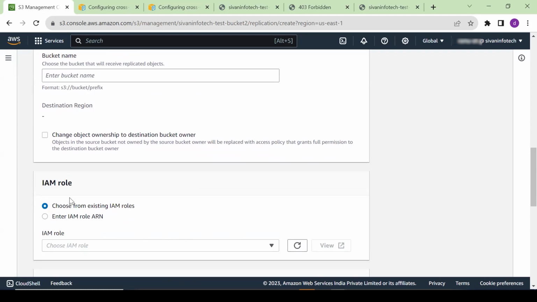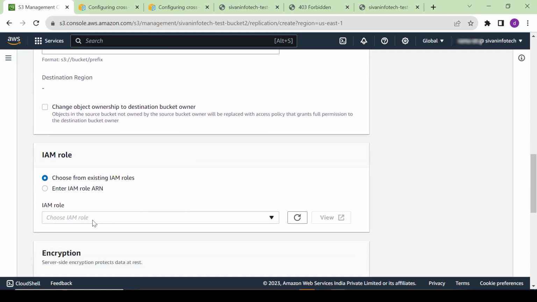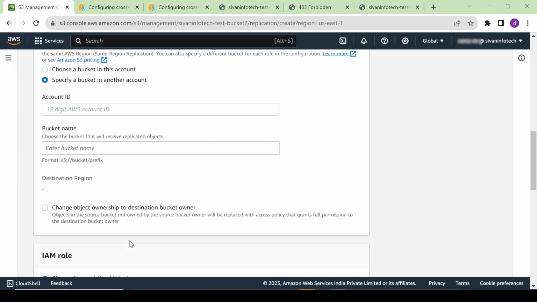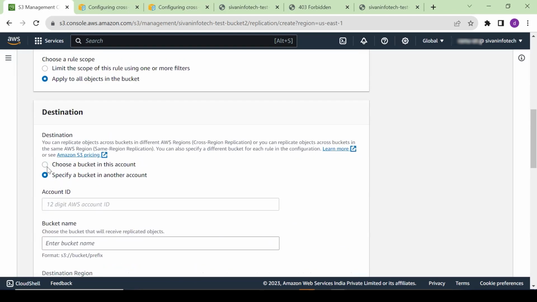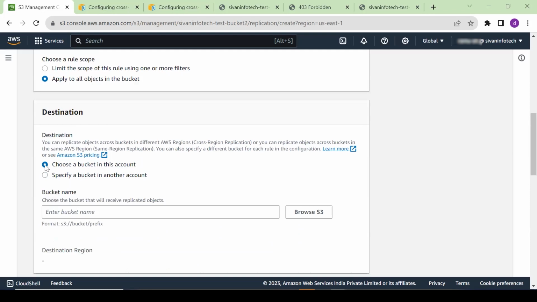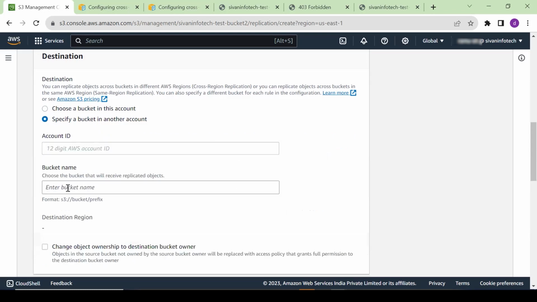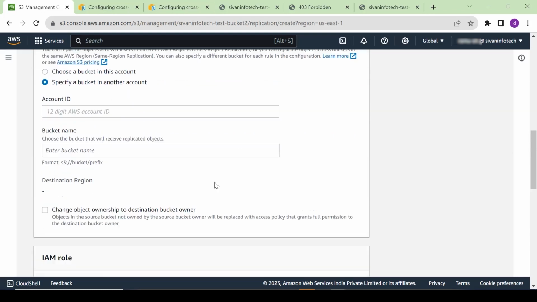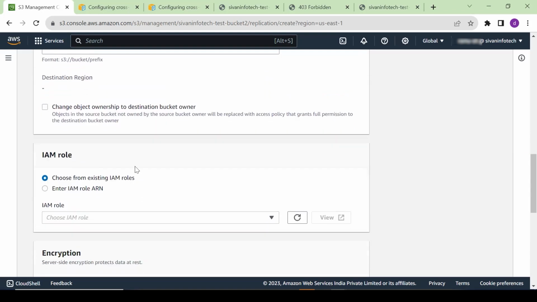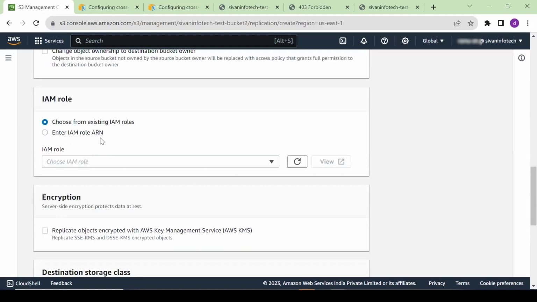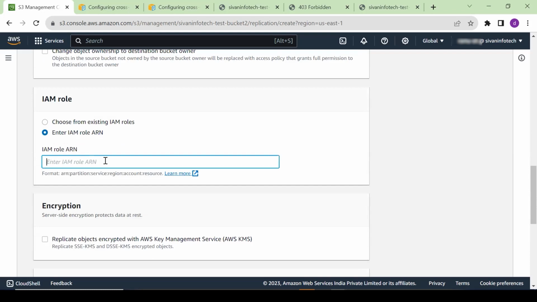If you don't have any existing IAM roles, IAM roles will be used for the internal one. Here, if you choose a bucket in this account itself, you can select the bucket here, if you want to replicate to that bucket. We are going to use another account only. Click on another, add account, bucket name, everything. Change IAM role: use existing IAM role or create new. If you click on create new role, it will create it.